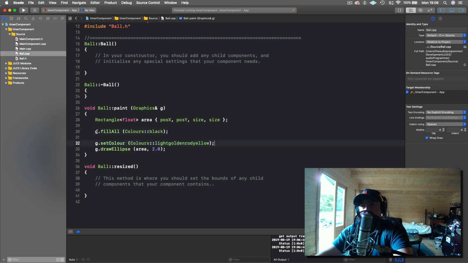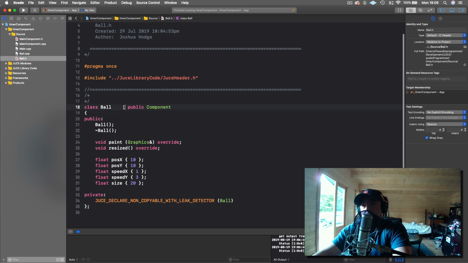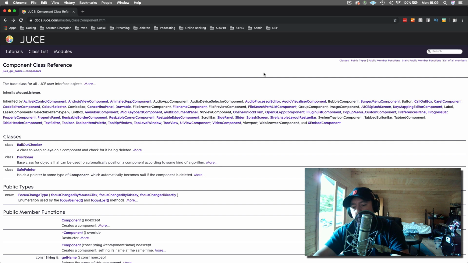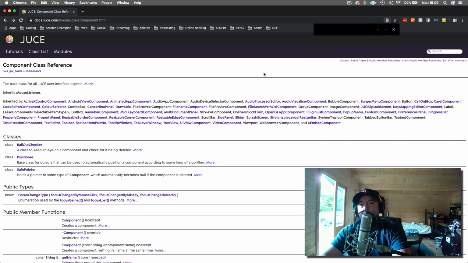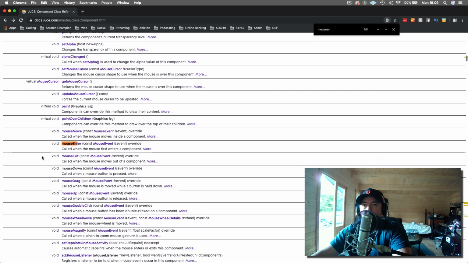So what do we want to do if we need to change this when our mouse is hovering over that area? So we need to use what's called a virtual method. So if we go back to our header file here, we can see that our class Ball is inheriting from our Component class. So we use the Component class to create the ball. And then if we take a look at our API for Component, we can see that we have these virtual methods that we can use if we want our functionality for our Ball class to behave differently than just a regular Component class.